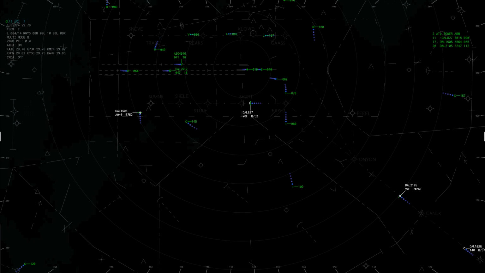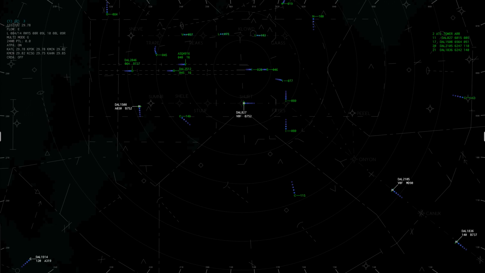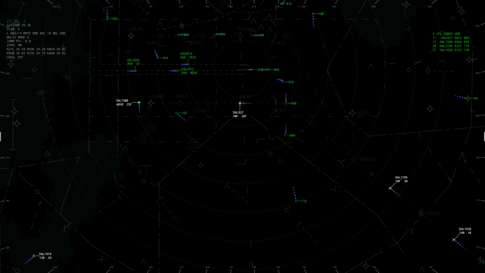Delta 1508, descend 3,000. Descend and maintain 3,000, Delta 1508. Atlanta approach, good morning, Delta 1836 is with you at 14,000 with information Lima, assigned 270 knots. Delta 1836, Atlanta approach, roger, descend via the Onion 1 arrival, runway 10 transition.